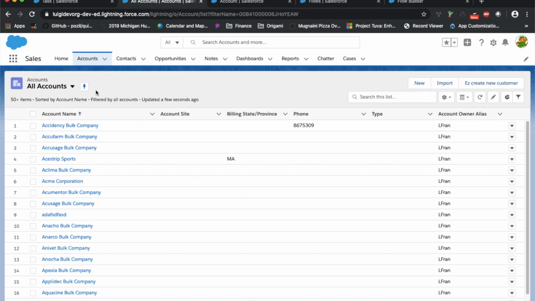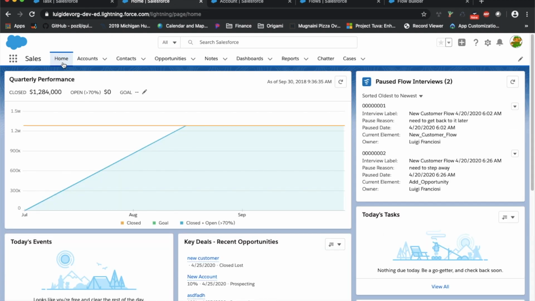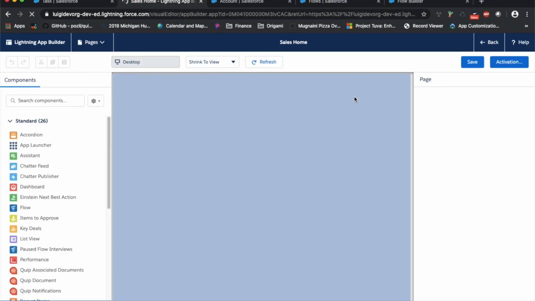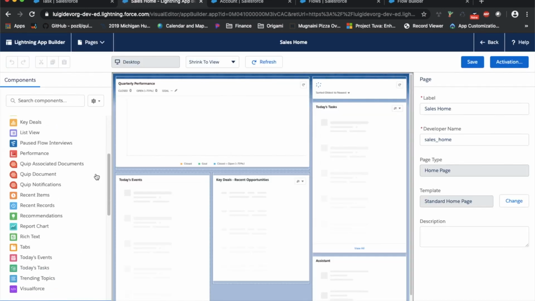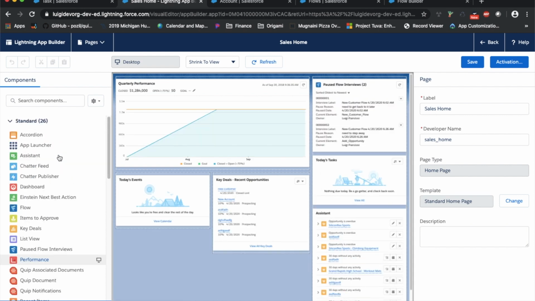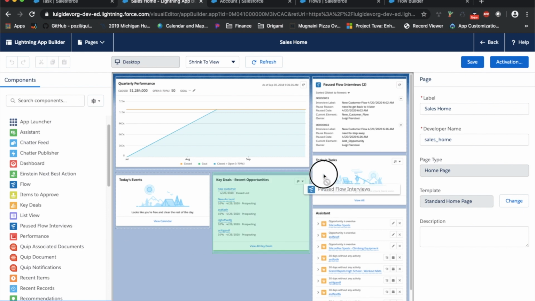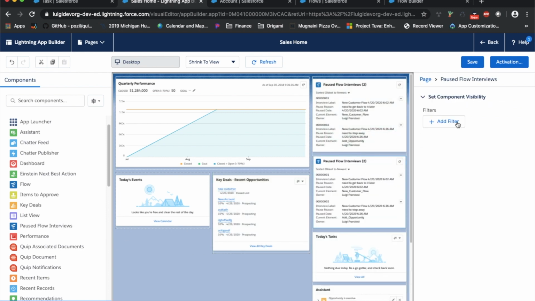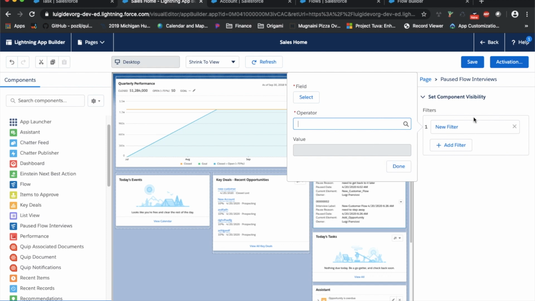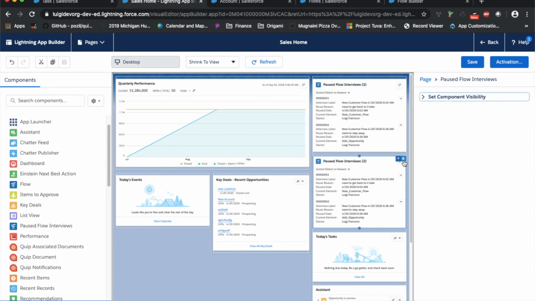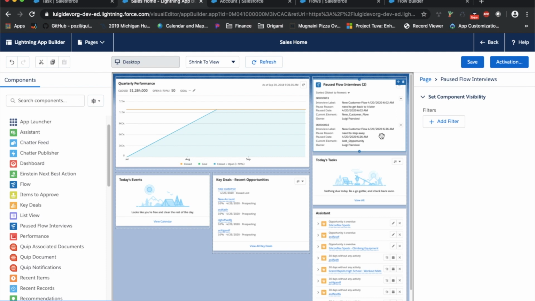So one more thing I want to show is how to pause flows and what that looks like. Out of the box, Salesforce gives you a Lightning component to view paused flow interviews. So I'm going to just show you how to get that. So this is the home page I have for this app. And I can see here in my standard list of components, I can choose to add paused interviews. I could choose filters. I could get dynamic with it like most things in Lightning. But in this case, I just want to see all paused flow interviews.